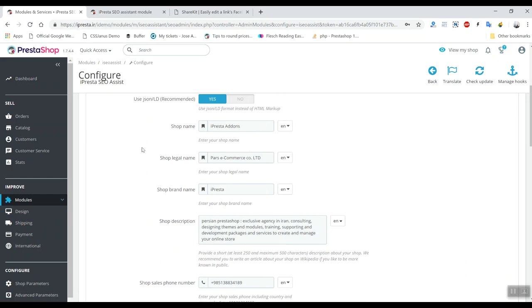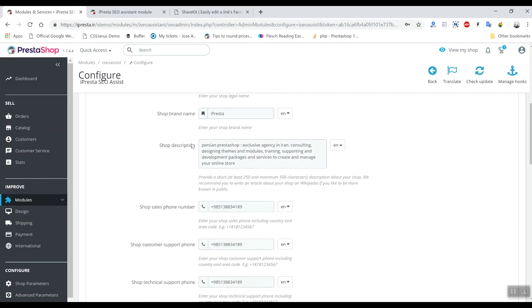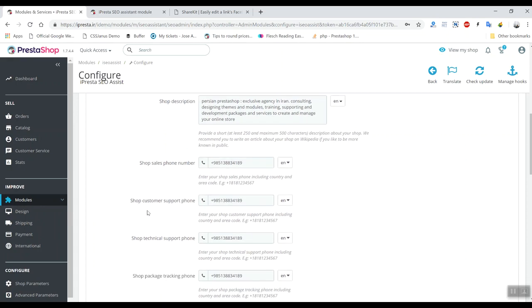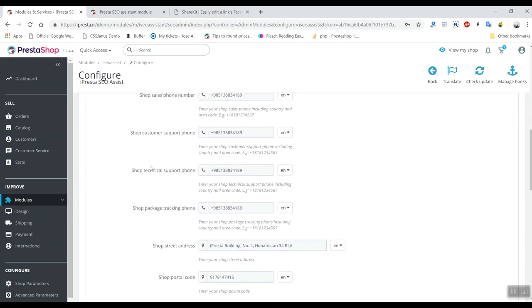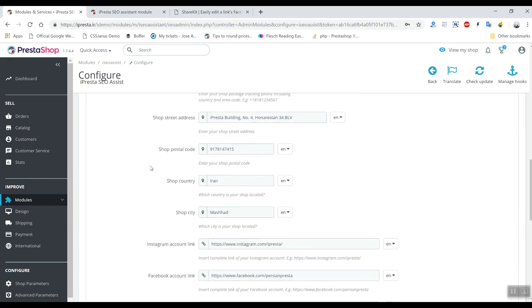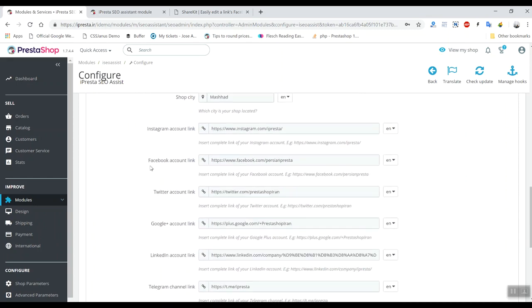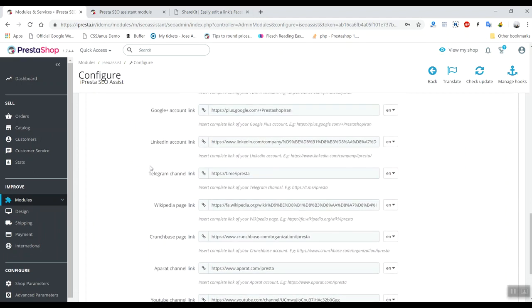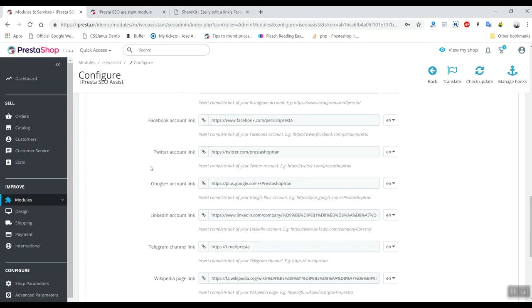You can set here your shop name, shop legal name, shop brand name, and a short description of between 250 and 500 characters maximum about your shop. Then you can define your shop phone numbers, such as the sales section, customer support, technical support, and package tracking phone. Then you can define your shop postal address, the country, and the city. And after that, we have the links to your social network accounts such as Instagram, Facebook, Twitter, and etc.